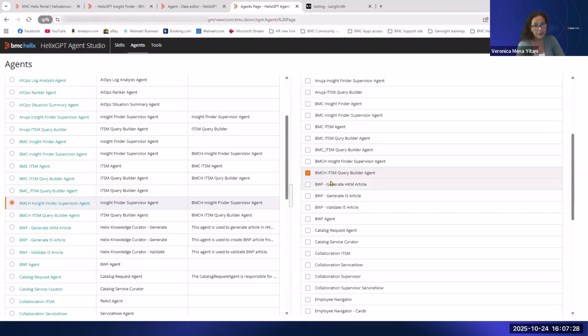And please use your own copy, because if there are any changes that you need to make in the future, it's better to use the copies. Remember, the seeded data is going to be updated during upgrades, during the version upgrades themselves. So please use this practice, and it applies to all the agents regardless of Insight Finder or not. It's the same best practice around HelixGPT.